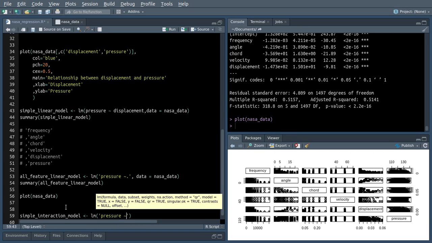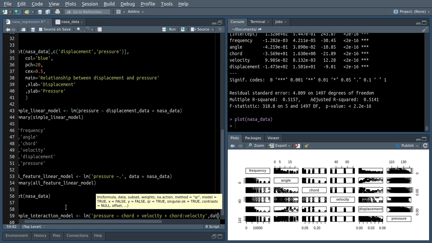So we're going to explain pressure with chord and velocity, and we're going to see how the presence of different settings of chord affects different settings. For a given chord setting, if we change velocity, so we fix chord and we change velocity, if we account for this, how can we get better predictions? That is the goal.